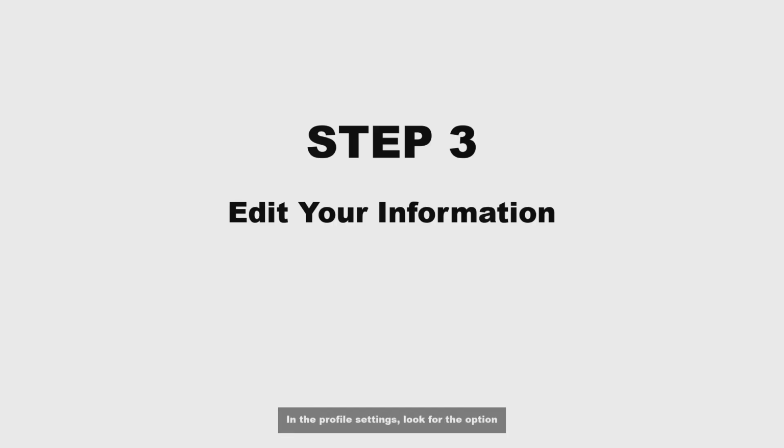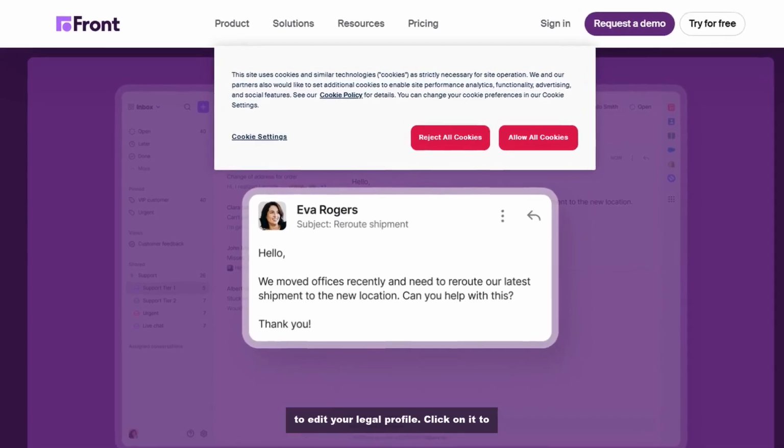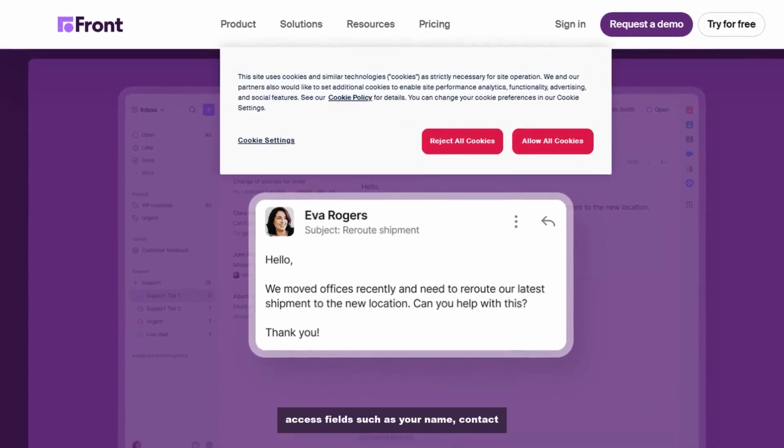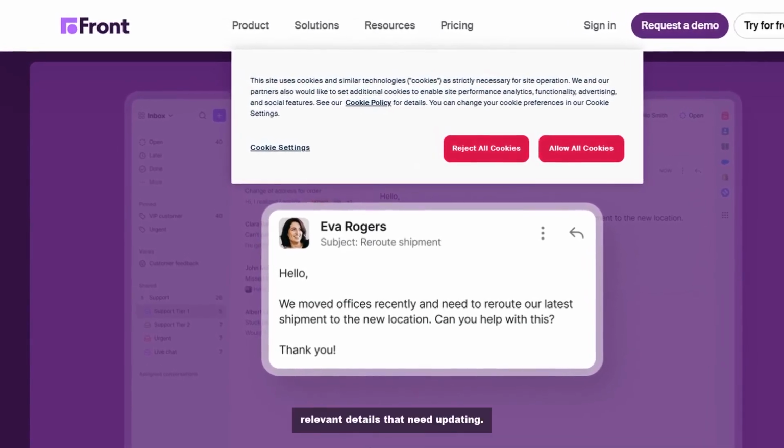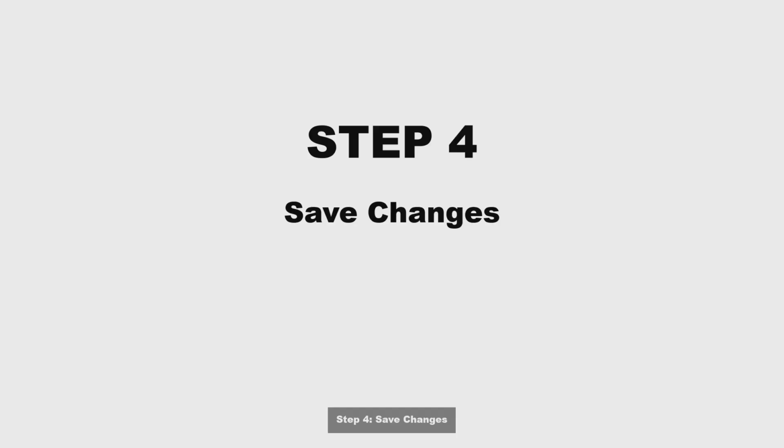In the Profile Settings, look for the option to edit your legal profile. Click on it to access fields such as your name, contact information, practice areas, and any other relevant details that need updating. Step 4. Save changes.